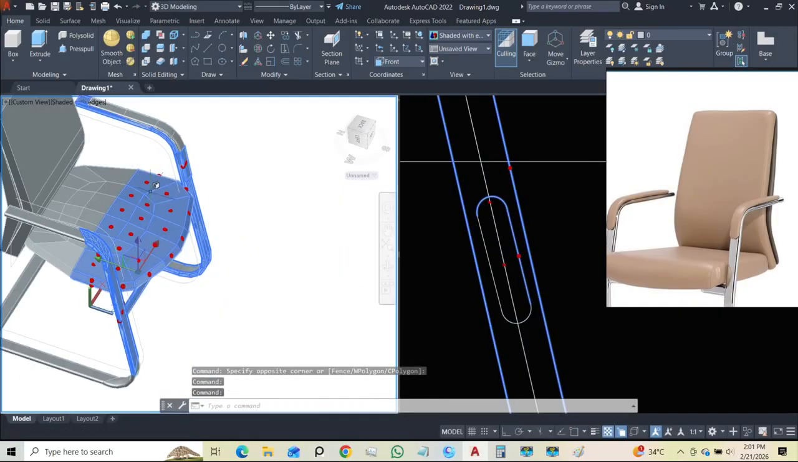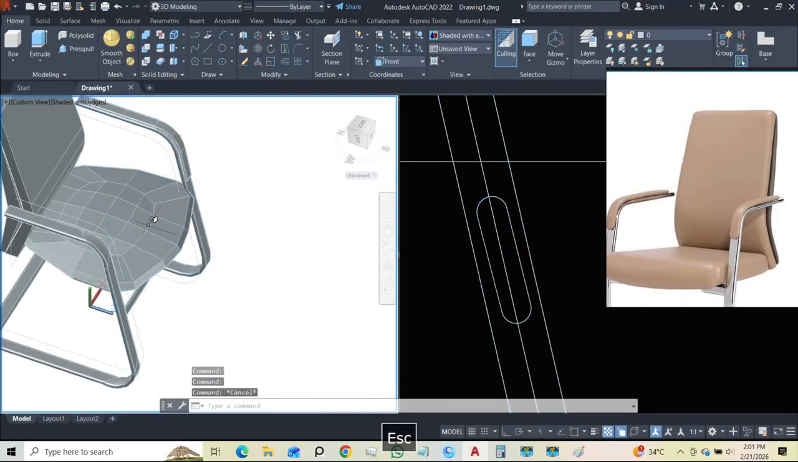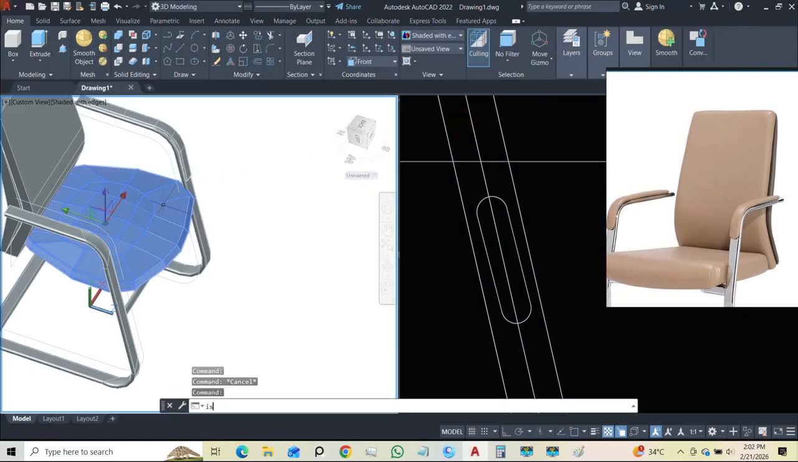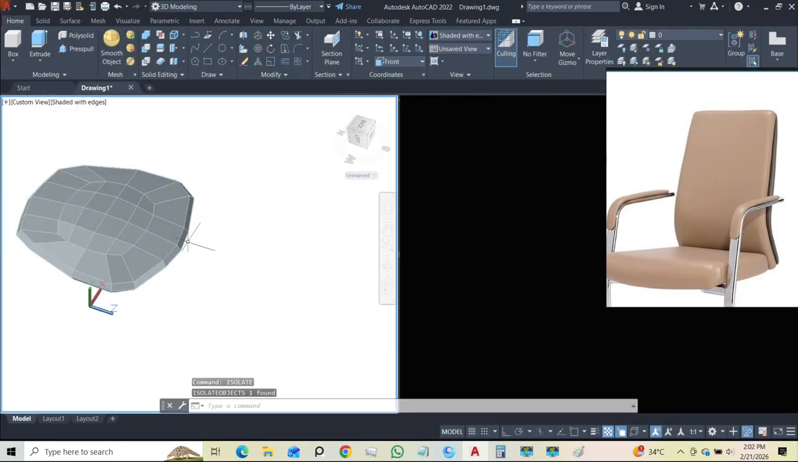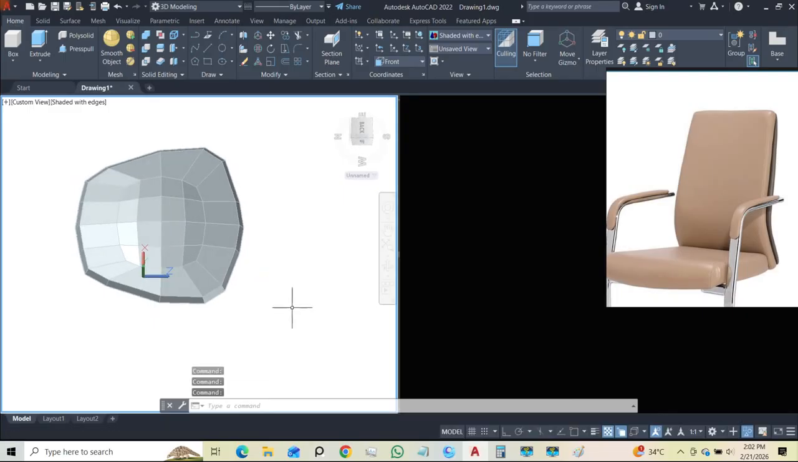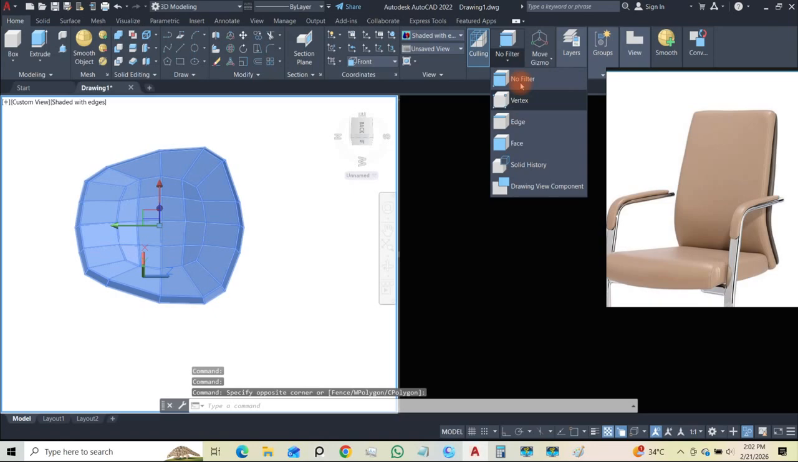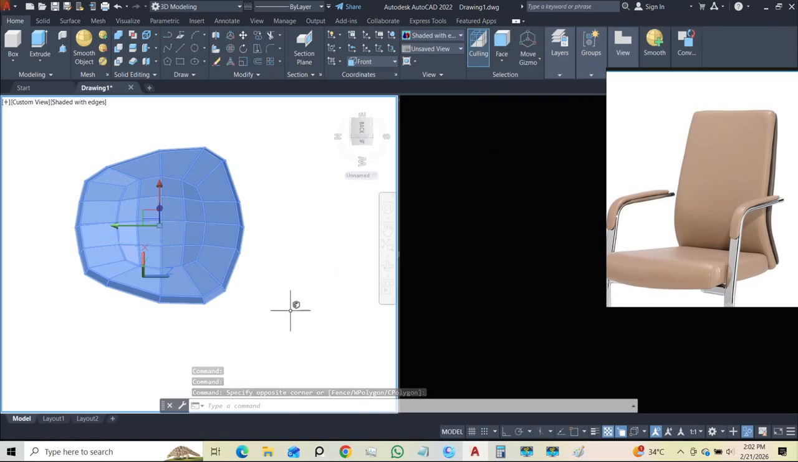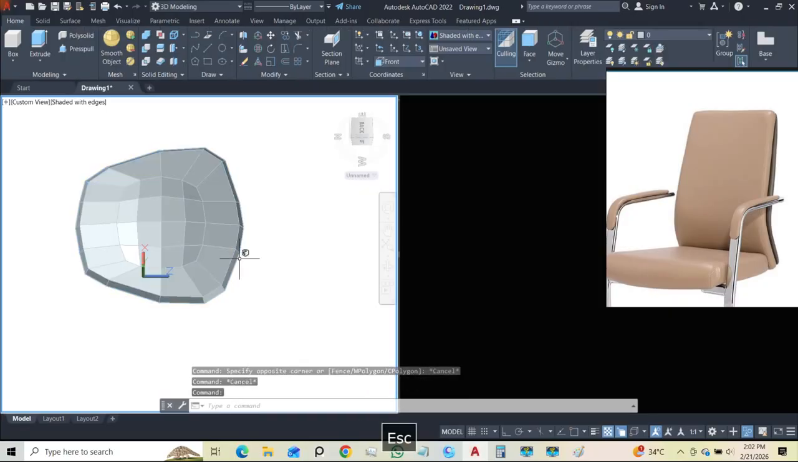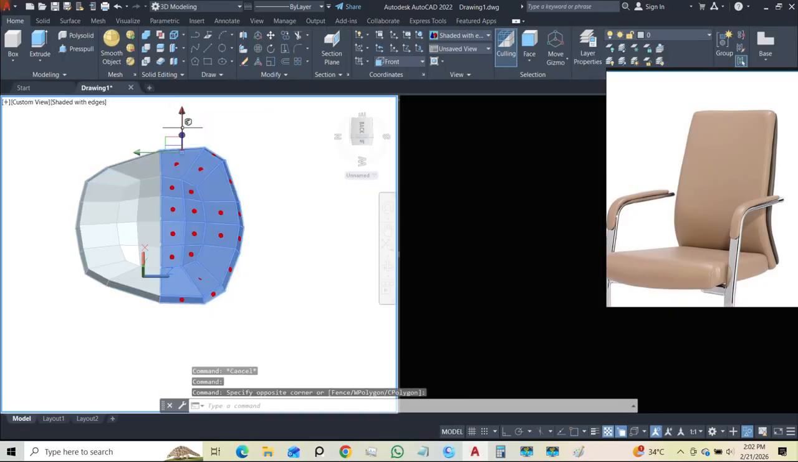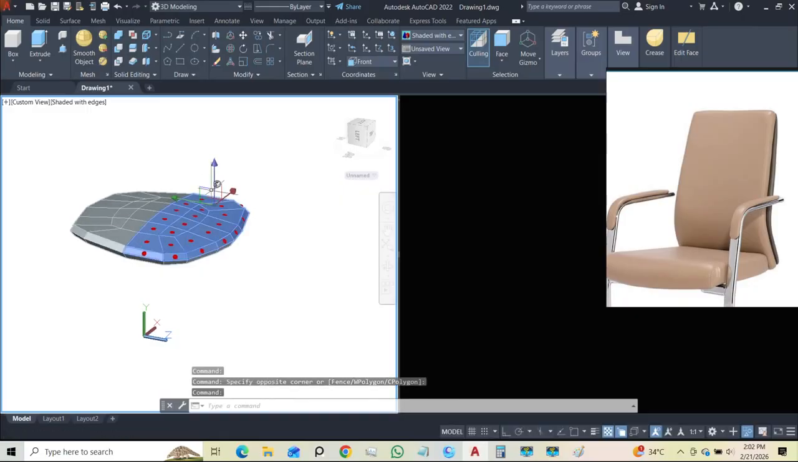and I don't want to have this highlighted, so I'll just go to no filter, select this, isolate it so that I can work with this. So I'll just select all these. You see that they say no filter, so I'm going to go to face, select this face, press escape to deselect everything, and then select this face. So now we have these faces selected.